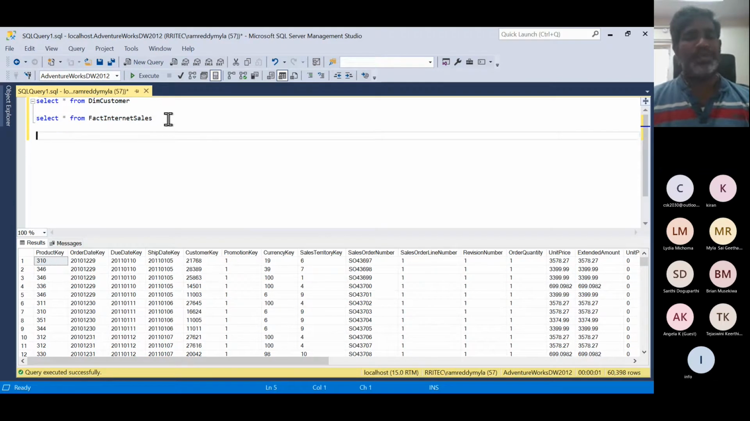What I want is, based on these two tables, get me the top 10 customers, revenue wise. I want to know the top 10 customers revenue wise. So you need to understand now.